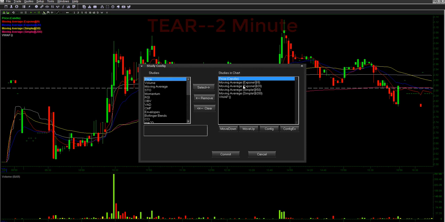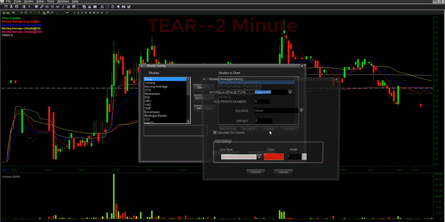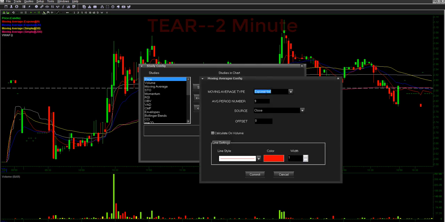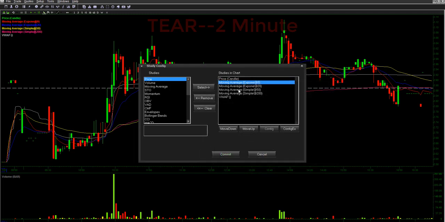But the basics are 9 EMA, and you can configure each one. How you want the moving average type: exponential, simple, weighted, smooth, volume weighted, and so forth. Exponential works best. If you don't know what that is, go look it up quickly in Google. It's not too hard. You've got your line styles. I like to keep them real small so they don't get in the way of my candles. I've got my color and my width. Easy enough, commit.